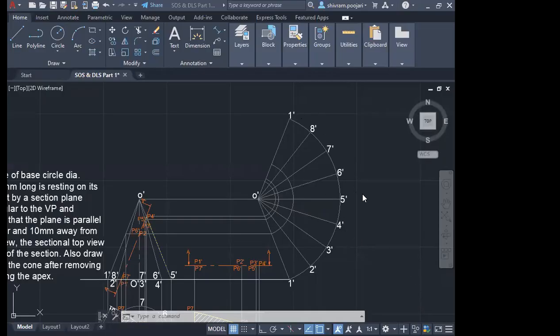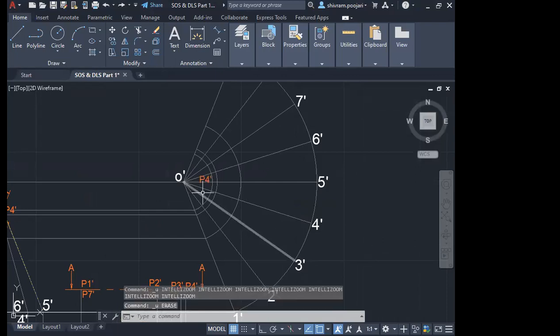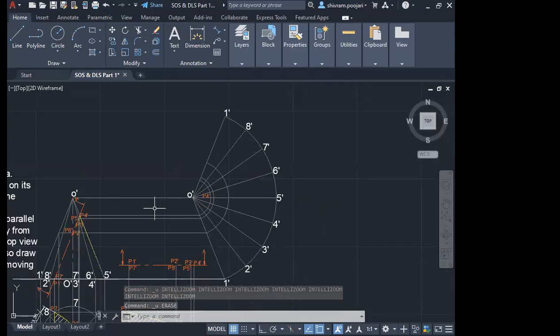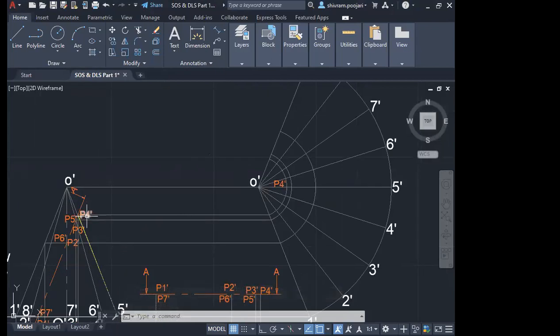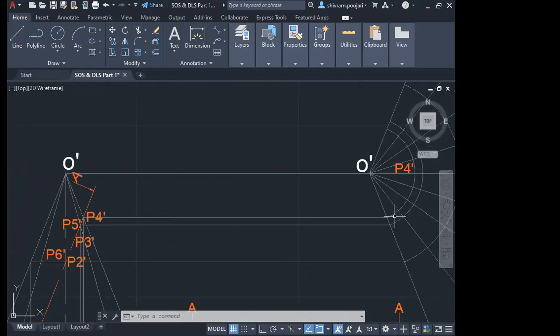आगे क्या करना है. Once this is being done, after that what is the next thing you have to do. देखो यहाँ पे this is very important. The point what you have marked, यहाँ पे कौन सा पॉइंट था. ये P4 था ना बच्चों. P4 dash. This P4 dash has gone here and I have marked it on this arc.